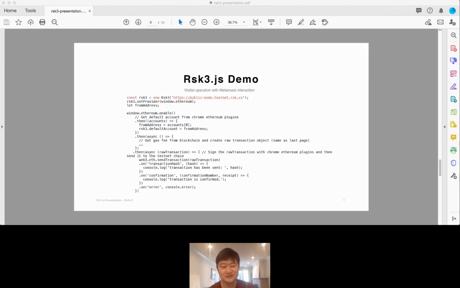Like this is an example. This is old code. It's still web3, but in Rsk3, you just do Rsk3 dot send transaction, and it's sent. So it's more like a shortcut of the function call. And the same with the on: you get a receipt, you get a receipt confirmation, and you get an error code whenever that happens.